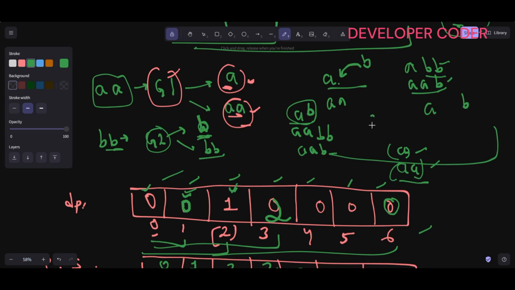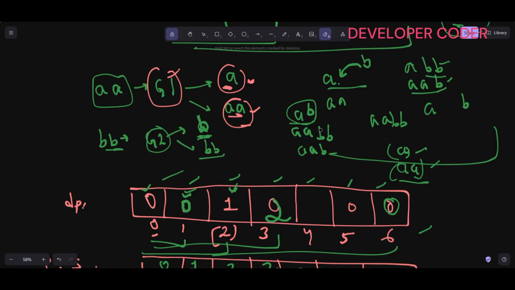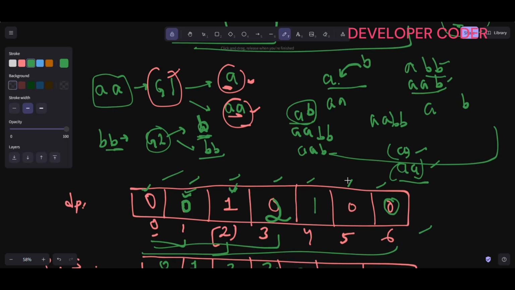Now of length 4, yes, AABB, so here I'm going to say 1. Length 5 we can't form still. Length 6 we can't form still. So this is the DP that we have now: 0 0 1 2 1 0 0.